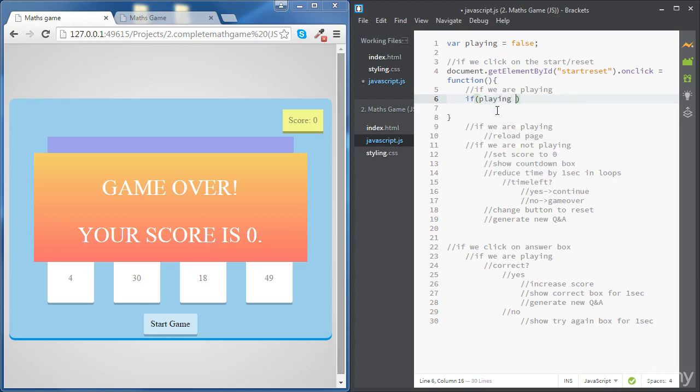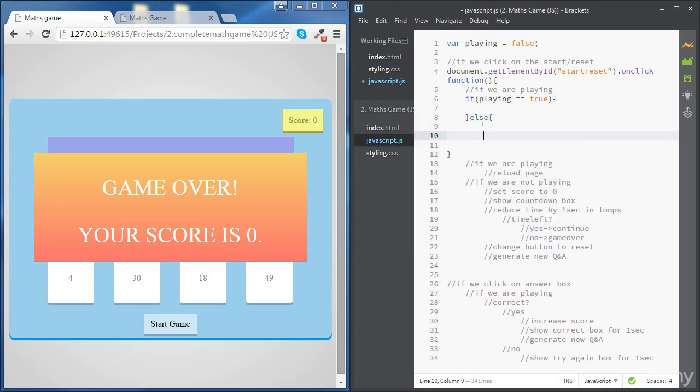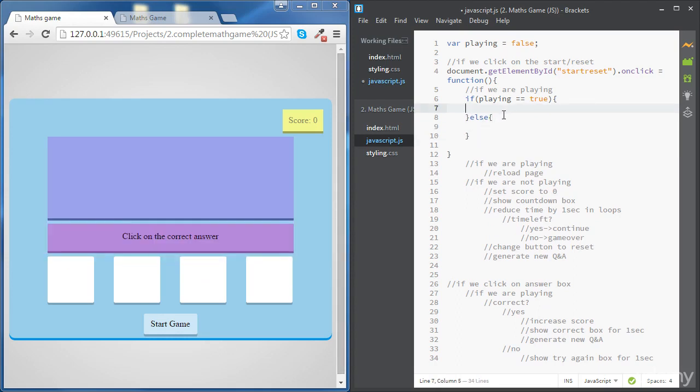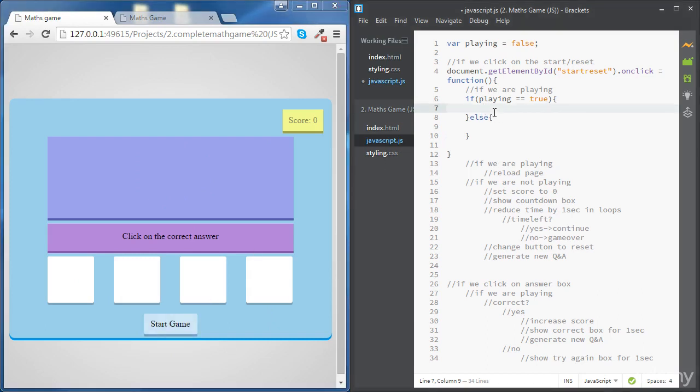Which means that if playing equals true, then we are going to write some code there, okay? And if we are not playing, that's going to be else, then we're going to write some other code. Now, if we are playing and we click on the Start Reset button, our page is going to be reloaded, just like this. So, the syntax to reload the page using JavaScript is location.reload. Okay? So this is going to be reloading our page.